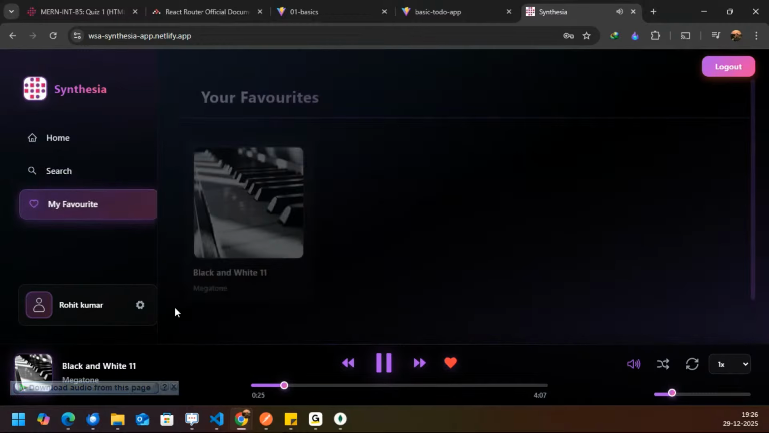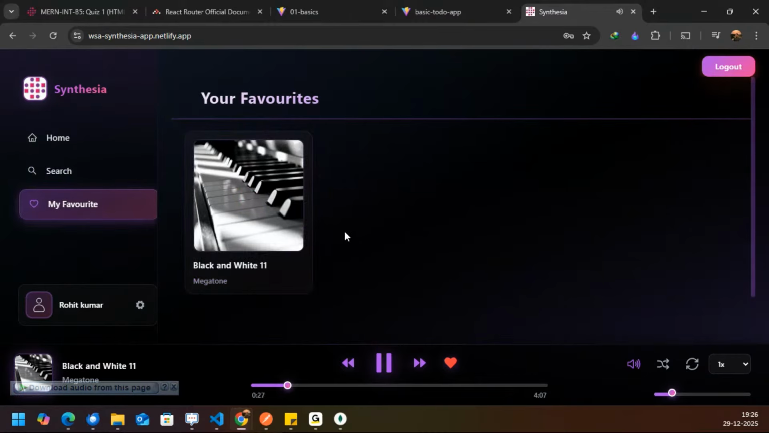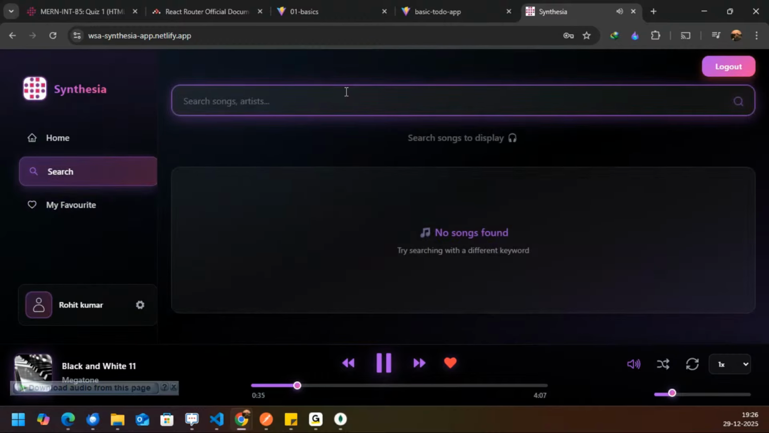It will go to your favorite songs. Now, in the favorite songs, this favorite is your playlist now. This is what it is creating, your playlist. Fine.